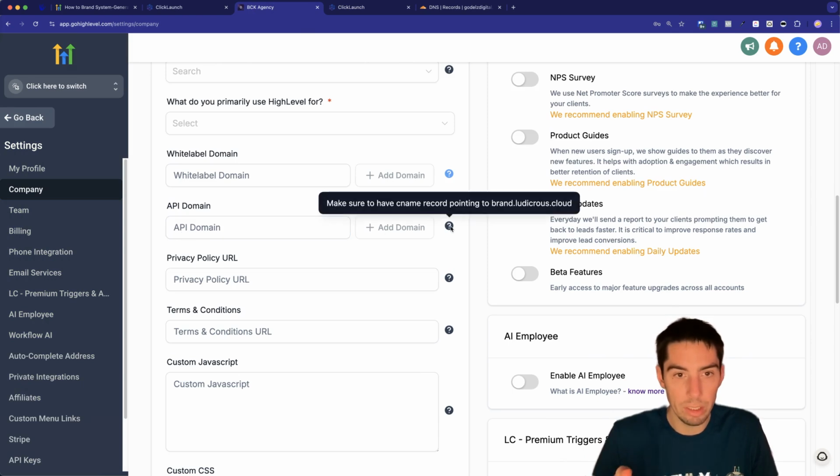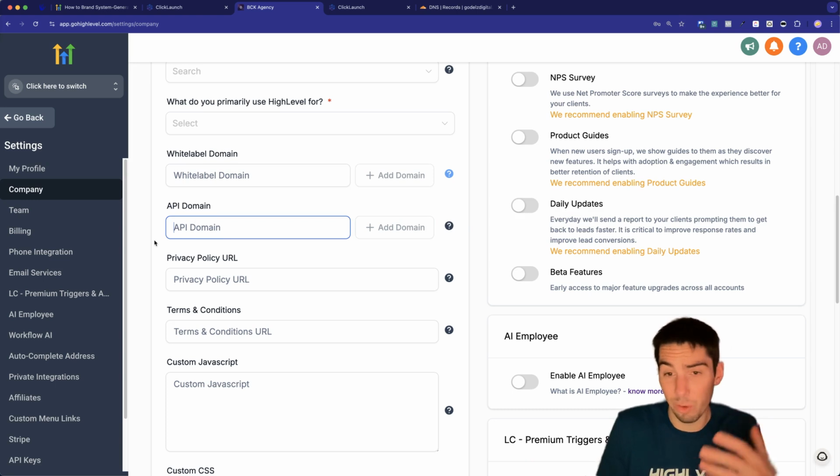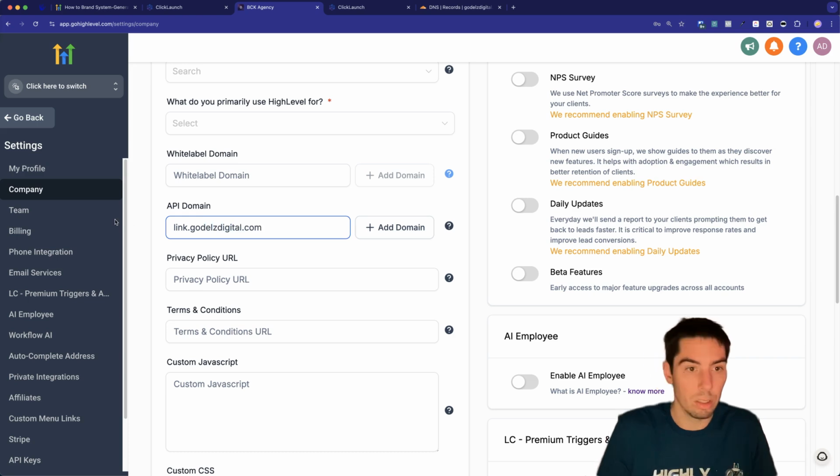To add the domain, you need to have a CNAME pointing to brand.ludicrous.cloud. Now let's go ahead and add in a domain here. Usually I like doing it because it's for links, so I type in link dot, and I'm going to use one of my domains, godelsdigital.com.